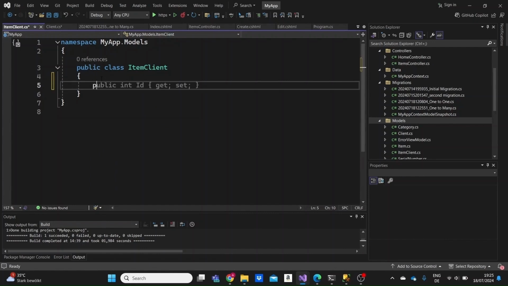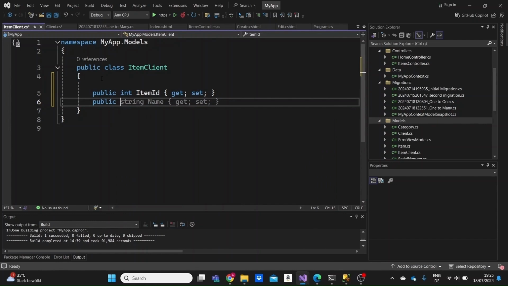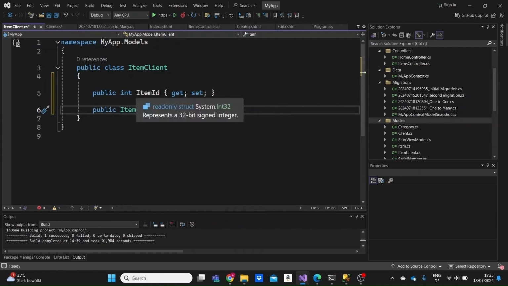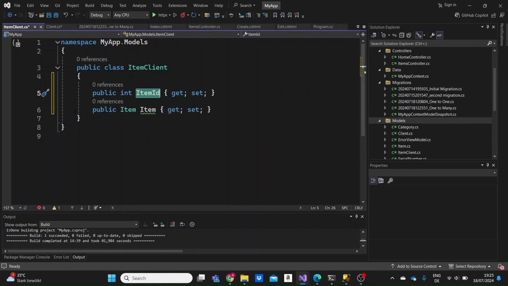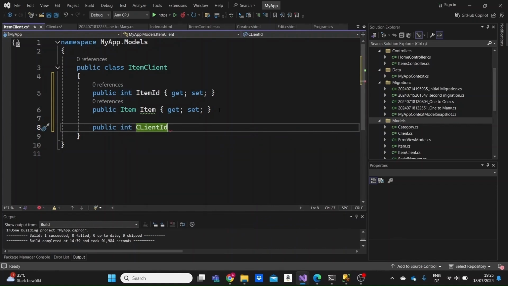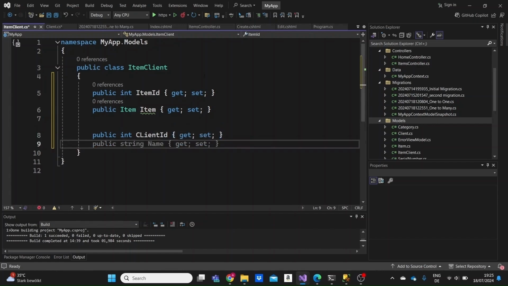For this reason, we are going to need firstly a public int ItemId property to connect to the item, and of course an item property named Item. So basically, using the ItemId, this ItemClient model will be connected to an Item model. And the same thing will happen also for the client model. So we need a ClientId property, and a client property named Client.